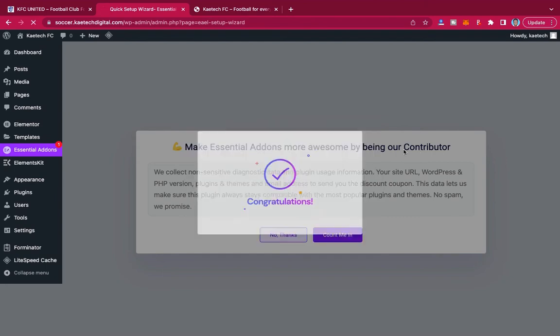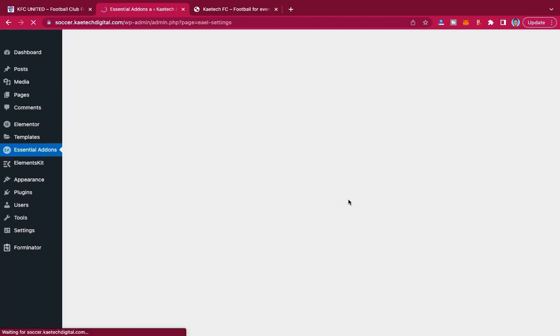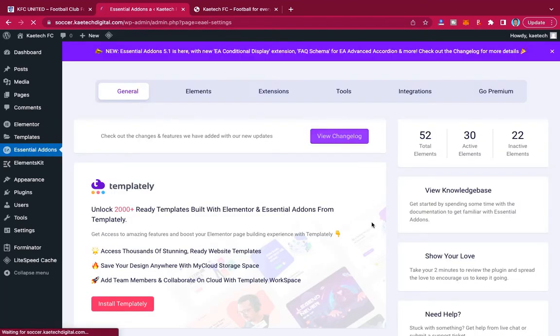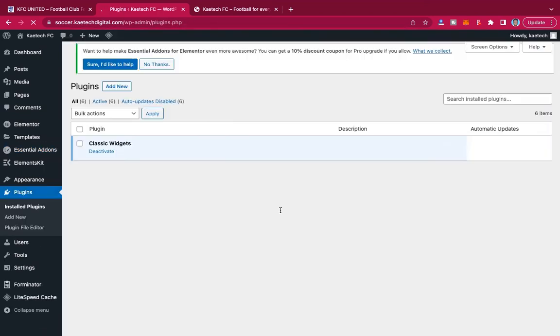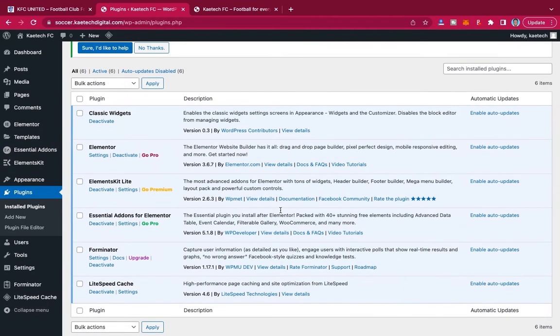Okay, so congratulations, we are done. We've done the essential add-ons settings over here. Now let's go back to the plugins and see if all the plugins have been successfully activated. Yes, very good. So all the plugins have been successfully activated.